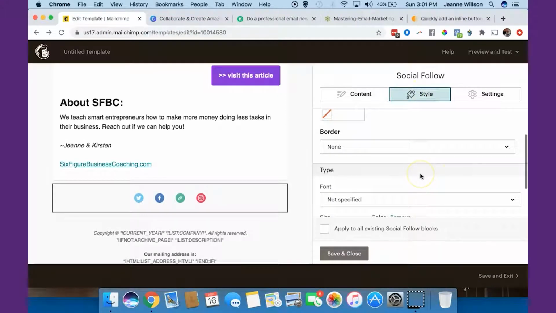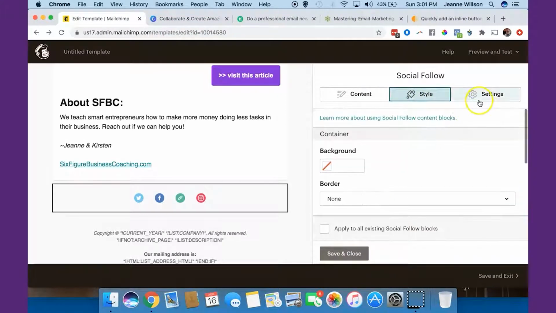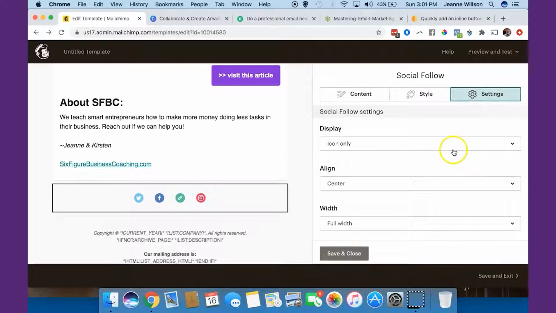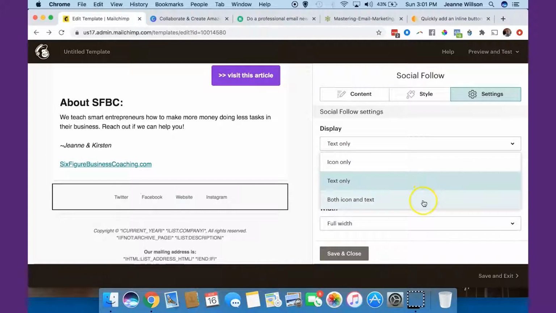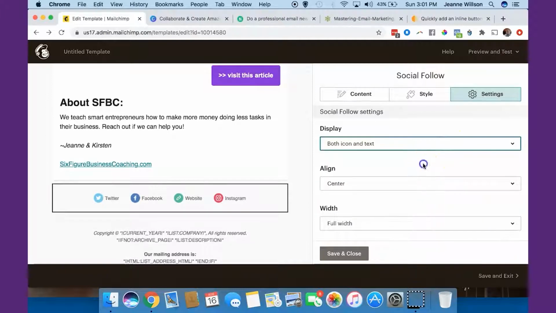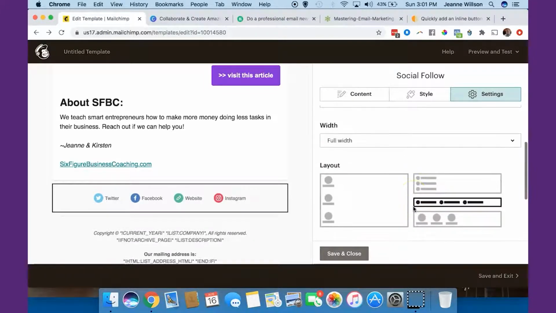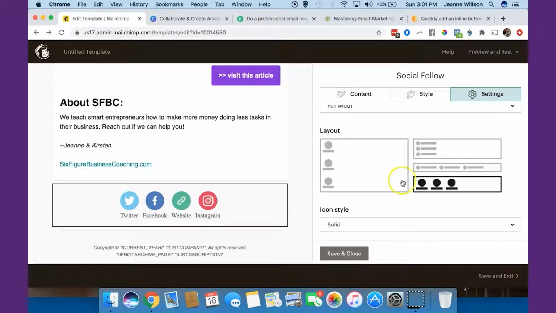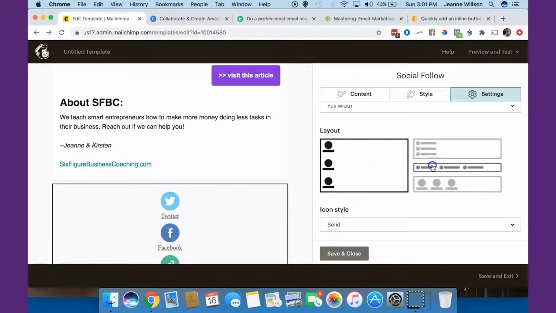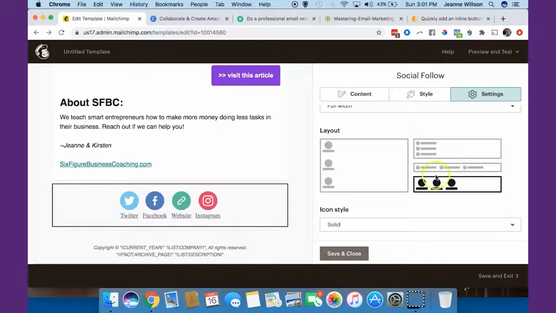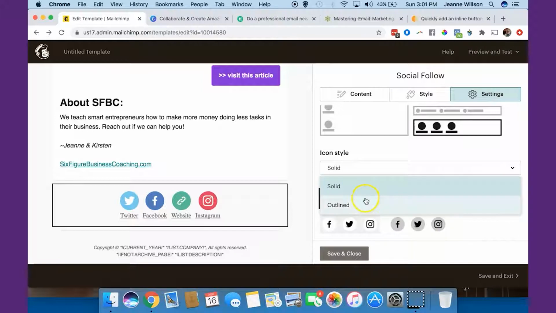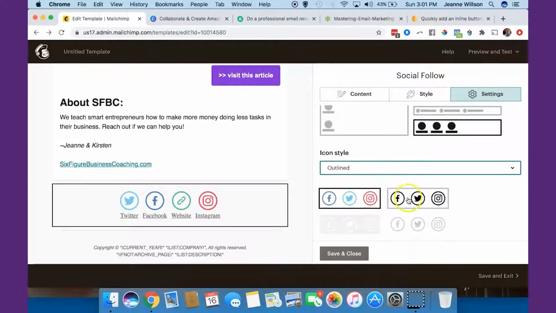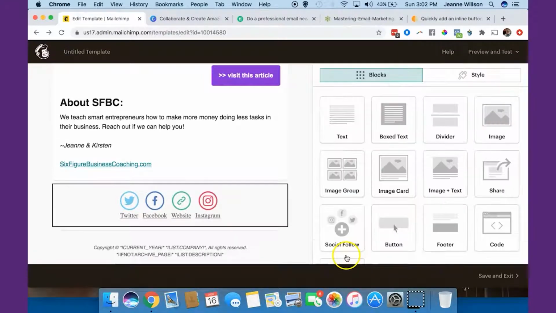And then you can style this any way that you want. You've got some settings here if you want to just display the icon or the text, or both icon and text. Again, aligning center, full width. You can do it like this, like this. Obviously, if it's at the bottom, you probably want to do something like that. But if you want them to be bigger, you can change the icon styles. So that's a really nice option.